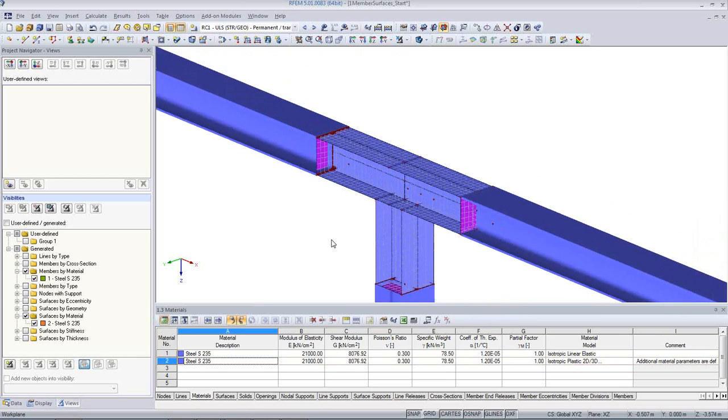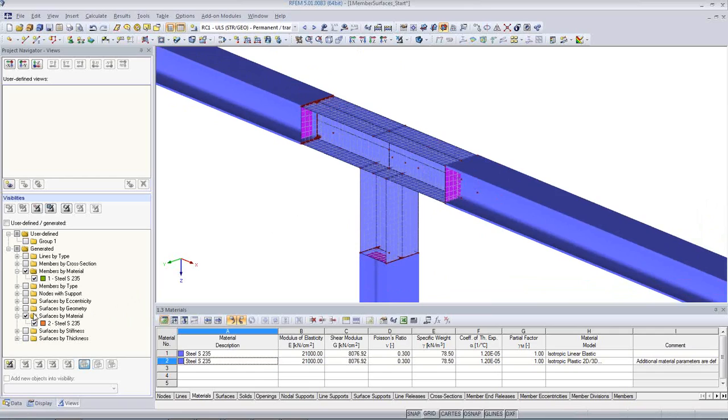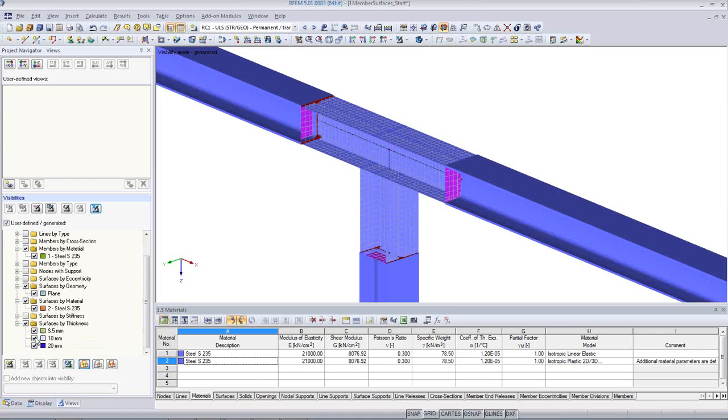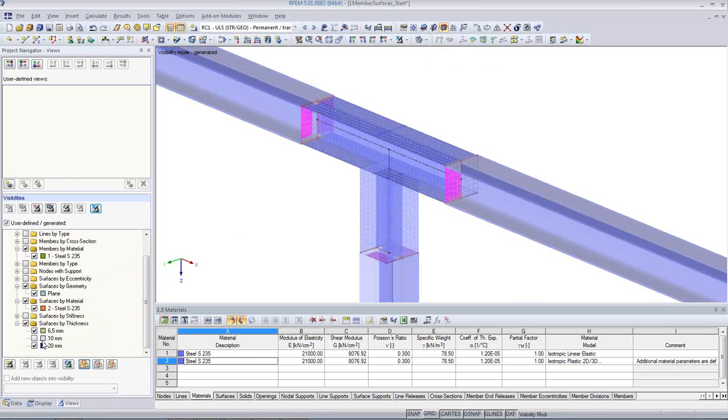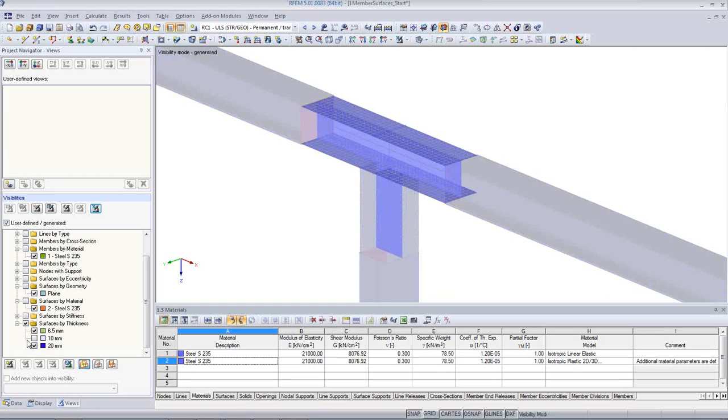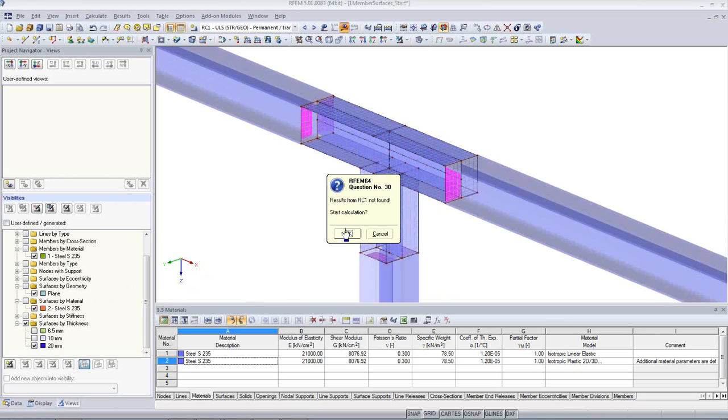Okay? Also, I can display now surfaces by thickness. So I can hide and show certain surfaces actually. Let me change this by material. If I want to see only my 20 millimeters, only those are active. Okay, cancel the visibility and we run the analysis.